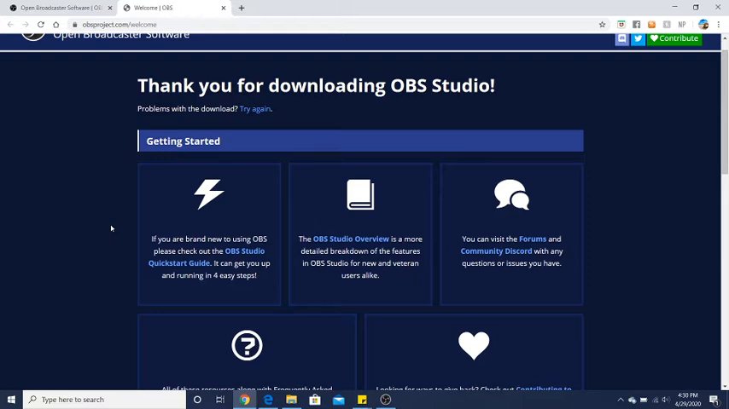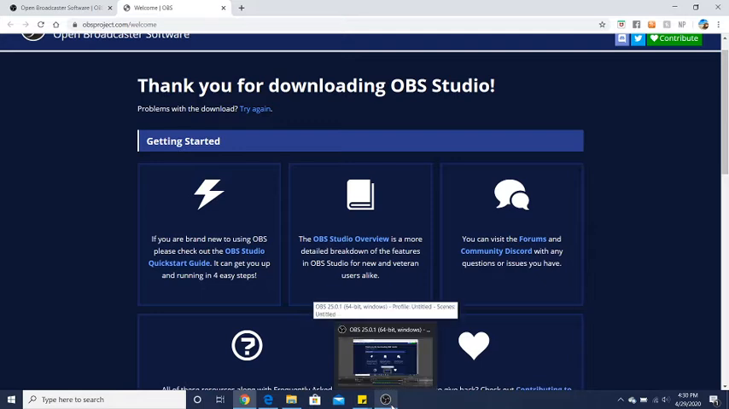When you run the installer, it'll just go through the standard wizard to install onto your computer. You'll click next a few times and then finish, and then it will open up the actual OBS window, which is what we'll see here.